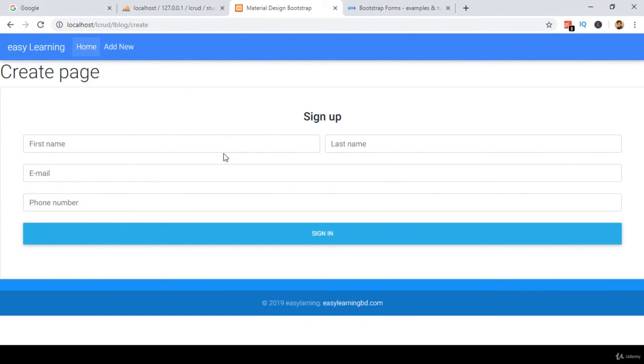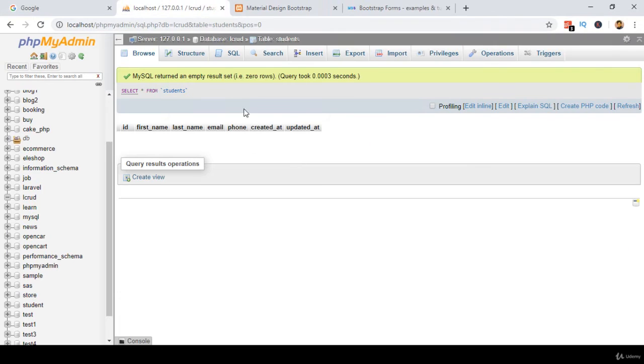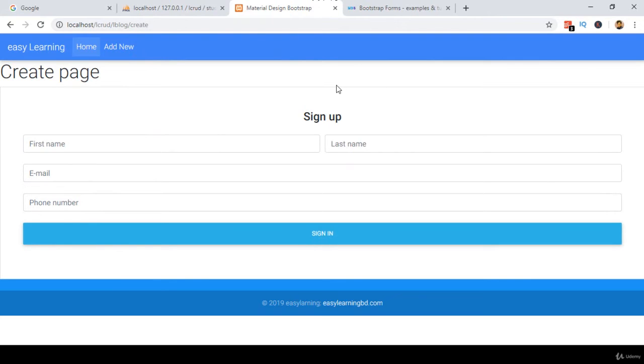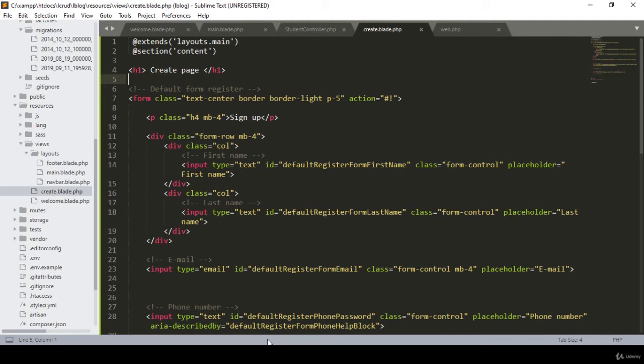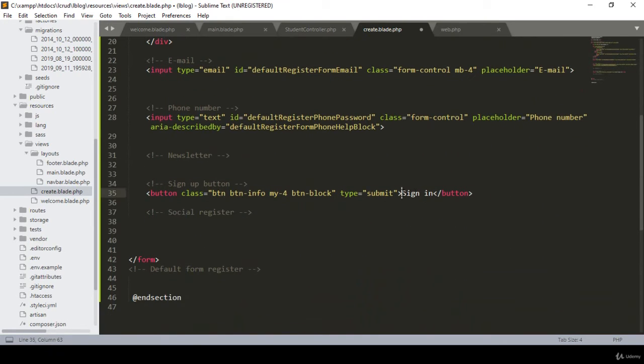I only want to insert all the data from here into our database table fields: first name, last name, email, and phone. Perfect. And here I also want to update that name and some of the text in that particular position. If you go here, there is the sign up. Okay, so I just want to change it to add student. I just define it as add student, and here I also define it as add data.